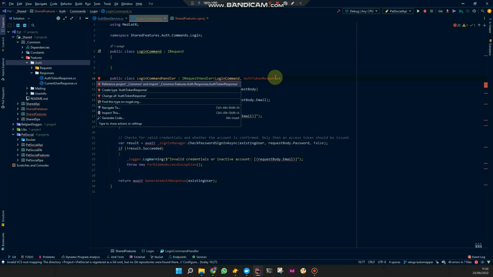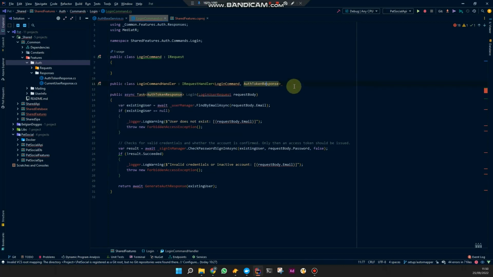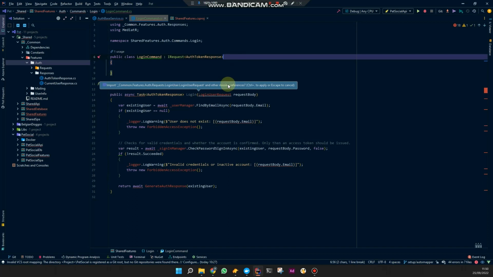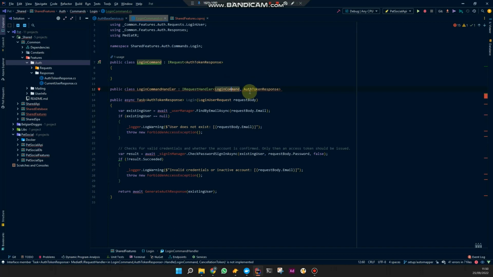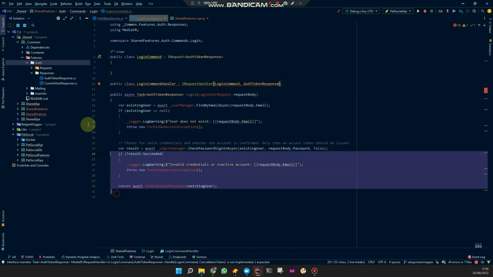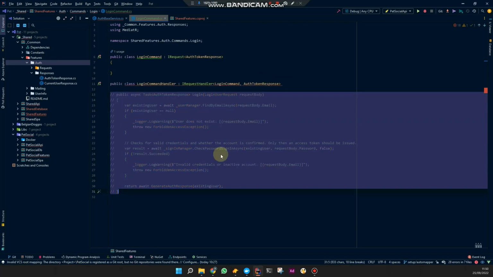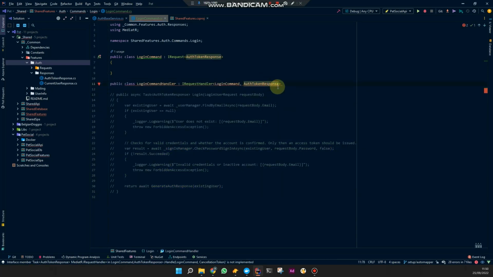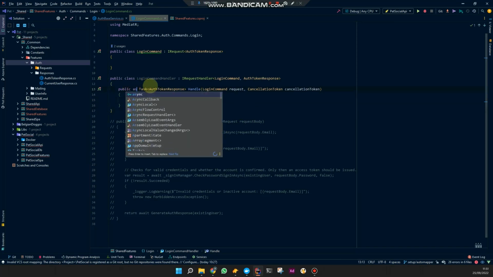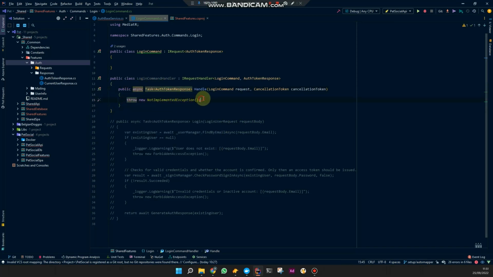Let's see. Okay, we have to import a common project and public class login command. Why is this not? Okay, this one needs an auth token response as return type. And let's see what we can do now. What's happening? No. Gonna comment this out for the IntelliSense. What would I be without my IDE?